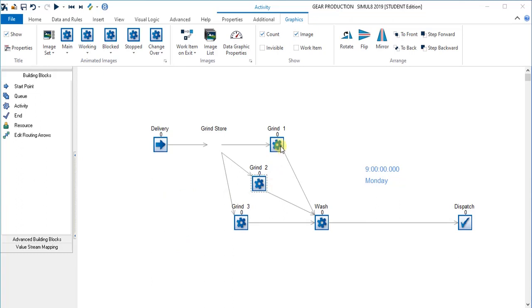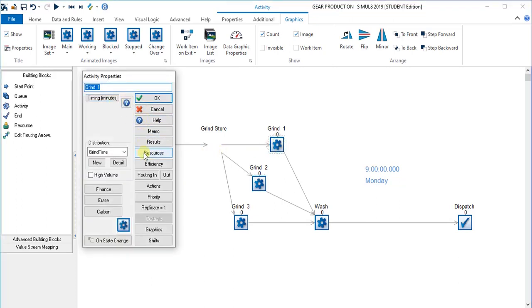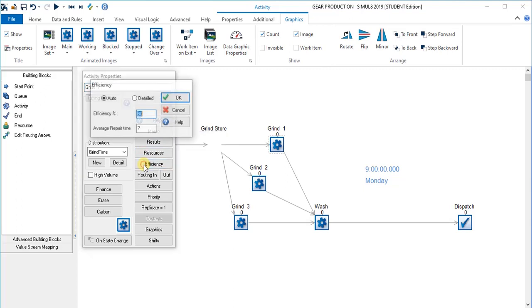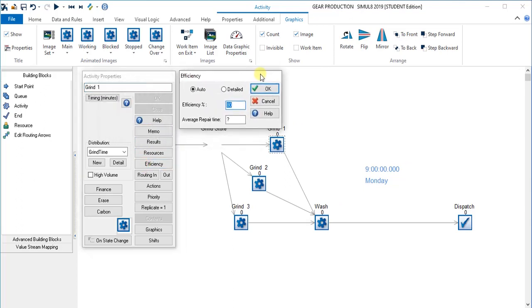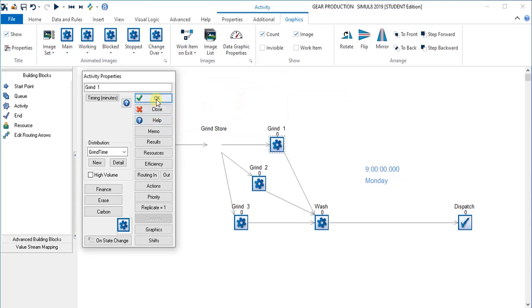parameter. I'm going to open up grind 1, and then in grind 1 you select the efficiency tab. In the efficiency tab you'll see that I have entered the value of 80. The default there would be 100, but for my purposes I've decided to make that 80. So that's a really simple way of inserting an efficiency value to an activity, and that's all there is to that.